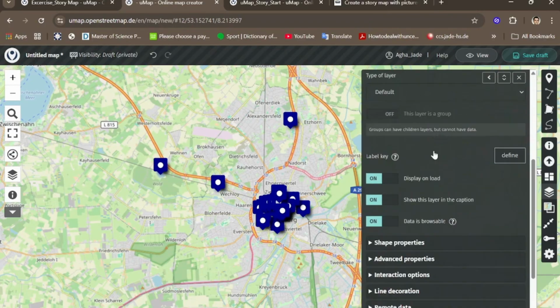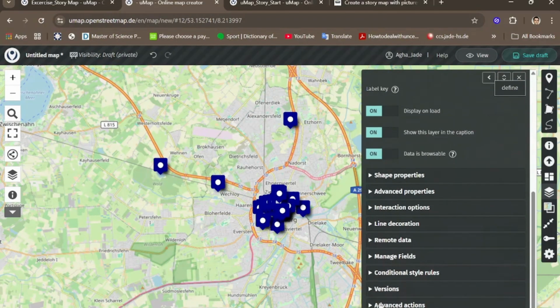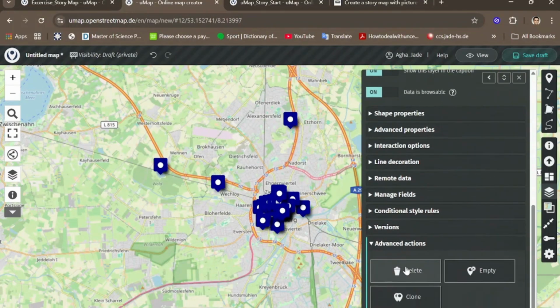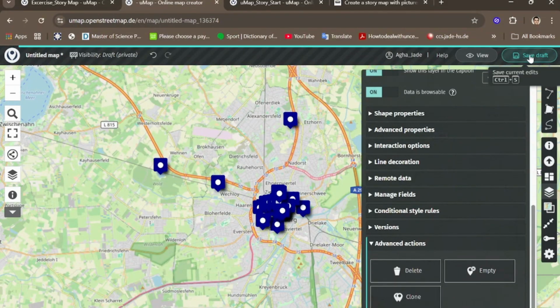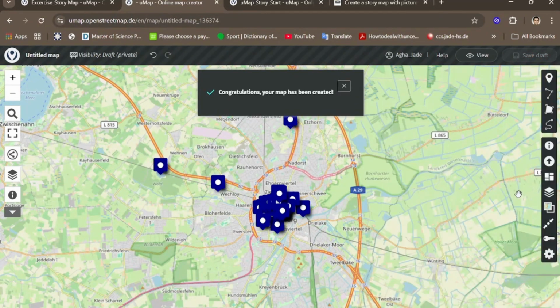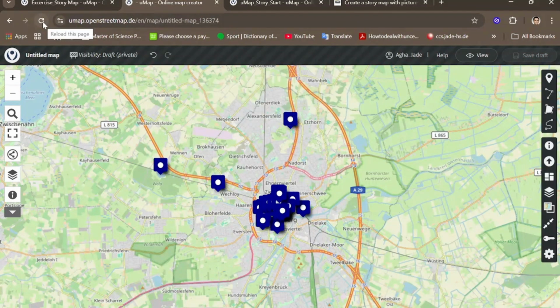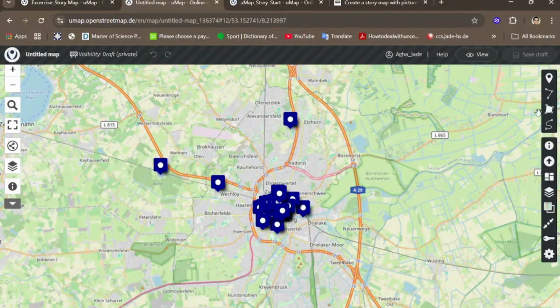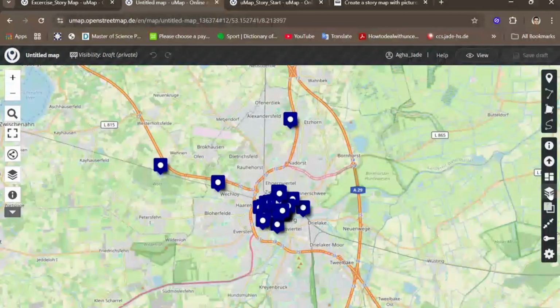Press on the edit, and at the very bottom there is an option, advanced actions. In the advanced actions, you do not see the download. This was my mistake, because this is very important to remember that every time you make any change, you should press save draft. As soon as you save the draft, and usually, unfortunately, it's needed to refresh. Not always, but sometimes it's needed. So consider this as well.